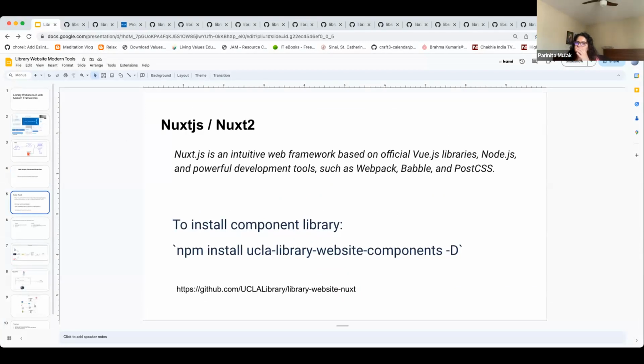I want to show you how this component library is used in the Nuxt repo, but before that, let's look at what is Nuxt. Nuxt is an intuitive web framework based on the official Vue.js libraries, Node.js, and powerful development tools such as Webpack, Babel, and PostCSS. Nuxt.js comes pre-configured with Vuex, Vue Router, and Vue Meta. With Nuxt.js, you can build static sites, single page applications, and server-side rendered applications, and you can easily change from one to another with a single command.